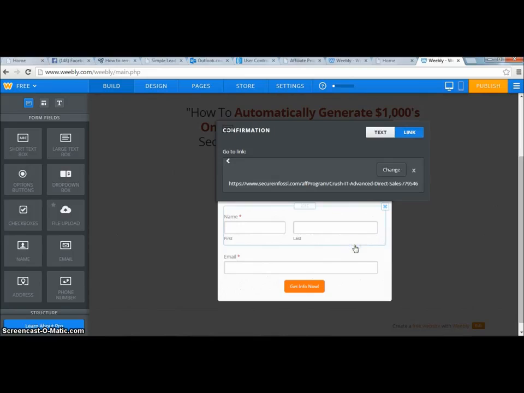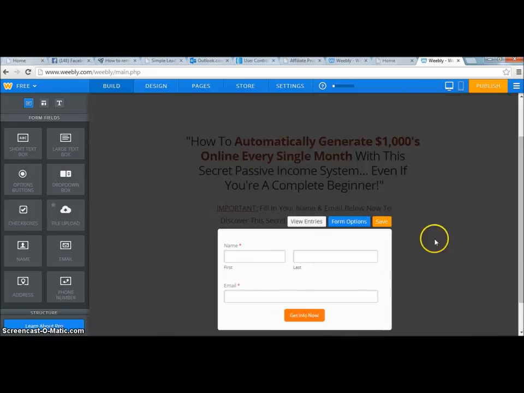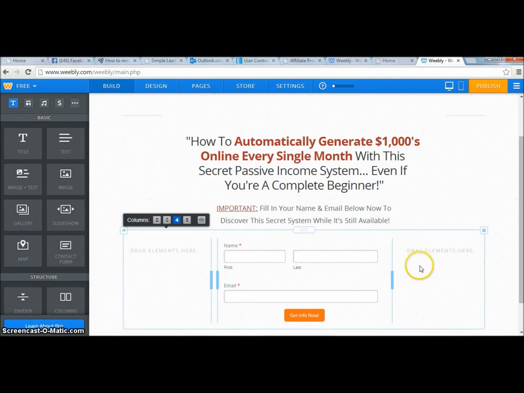I'm going to click Save, and that should be it. I mean, you can make these smaller if you want. You can play around with this stuff, but that should be it.